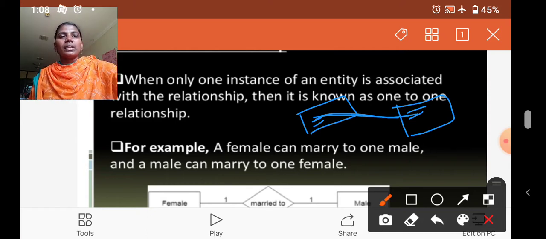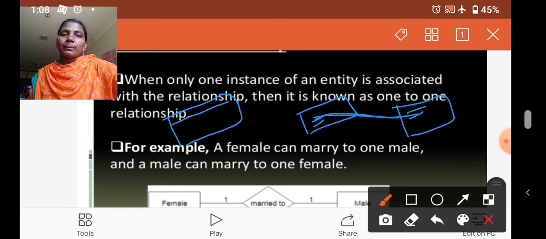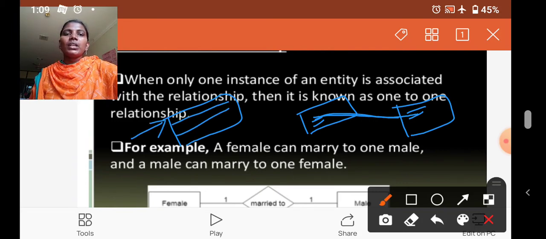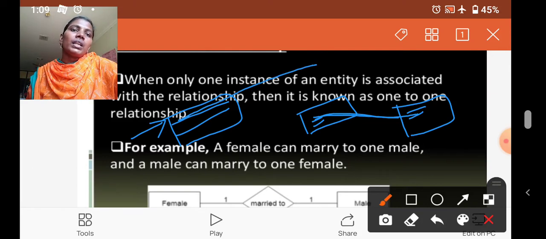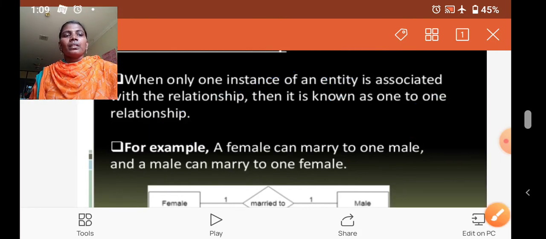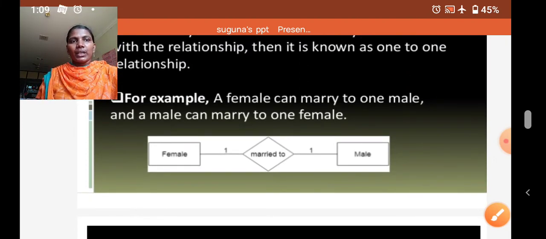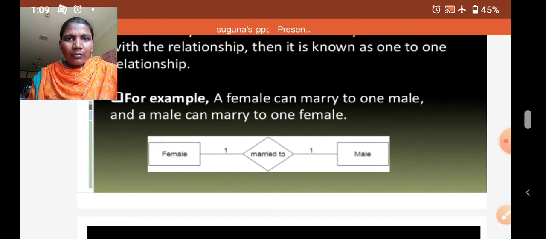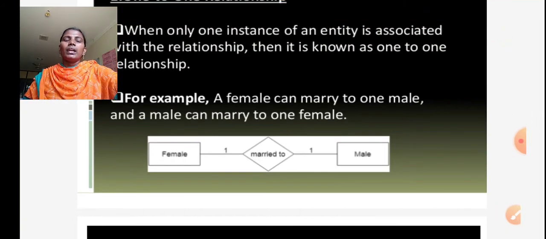Here an instance is nothing but one record of information. A record is one full entire row of information. So one instance of information associated with one instance of another entity is called a one-to-one relationship. The example for one-to-one relationship is a female married to one male. One entity is related to one entity. Here female is one entity and male is another entity.